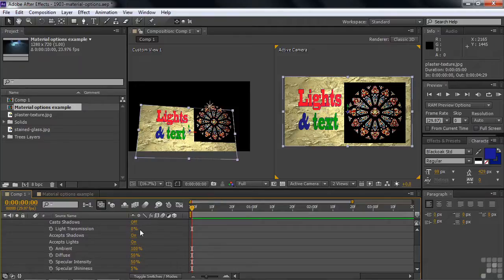Light transmission is something that lets light go through an object, and that's down to 0%. Again, that's 0% by default right now. If you shine something on something and the shadow is being thrown by that thing, there won't be any light going through. It'll just be a shadow. Accepts shadows is on by default. So this layer back there will show you shadows if you allow shadows to fall in it. Right now, none are. And accepts lights is on by default too.